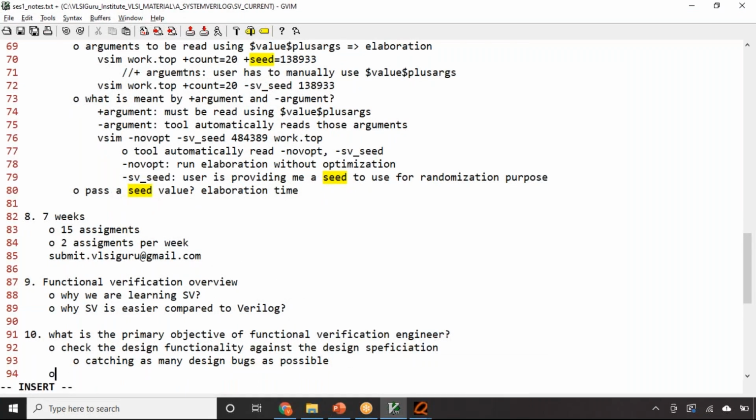Some of us might feel that test bench development, or implementing various components like generator, BFM, monitor, is the primary objective of a functional verification engineer. That is not it. The primary objective is always catching as many design bugs as possible. What makes it possible is developing the test bench and test bench components, and of course the overall concept of features, scenarios, and test plan. Everything helps, but this main target always remains.